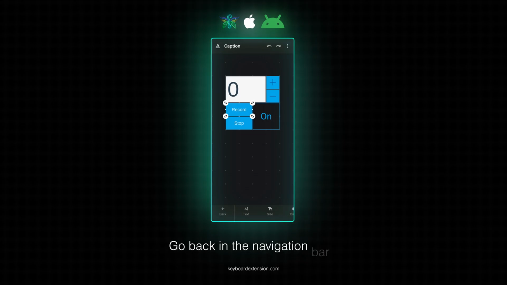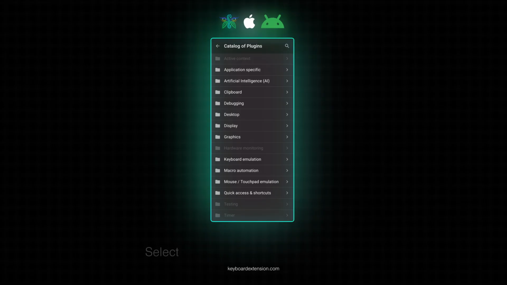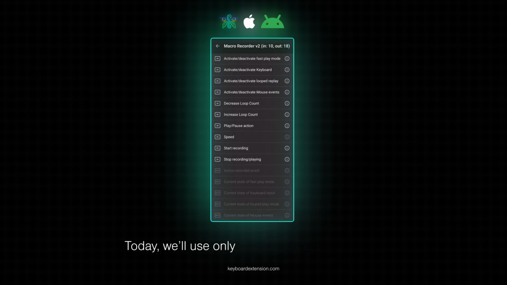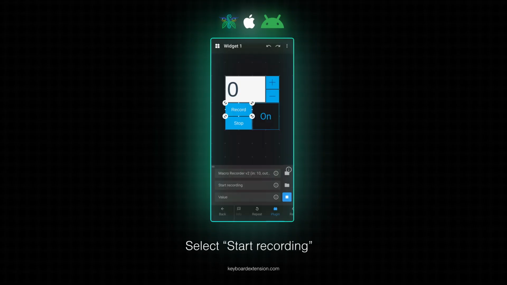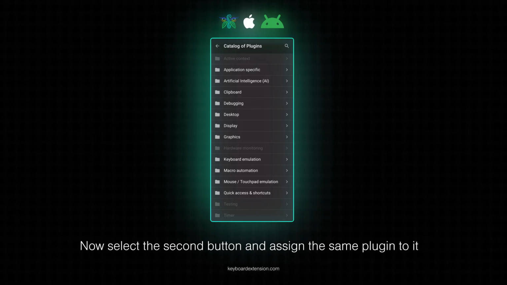Go back in the navigation bar. Select Action, then Tap, and Plugin. Open the list of plugins. Select the Macro Automation section. Then Macro Recorder V2. Today we'll use only this plugin for all settings. Select Start Recording. Now select the second button and assign the same plugin to it.